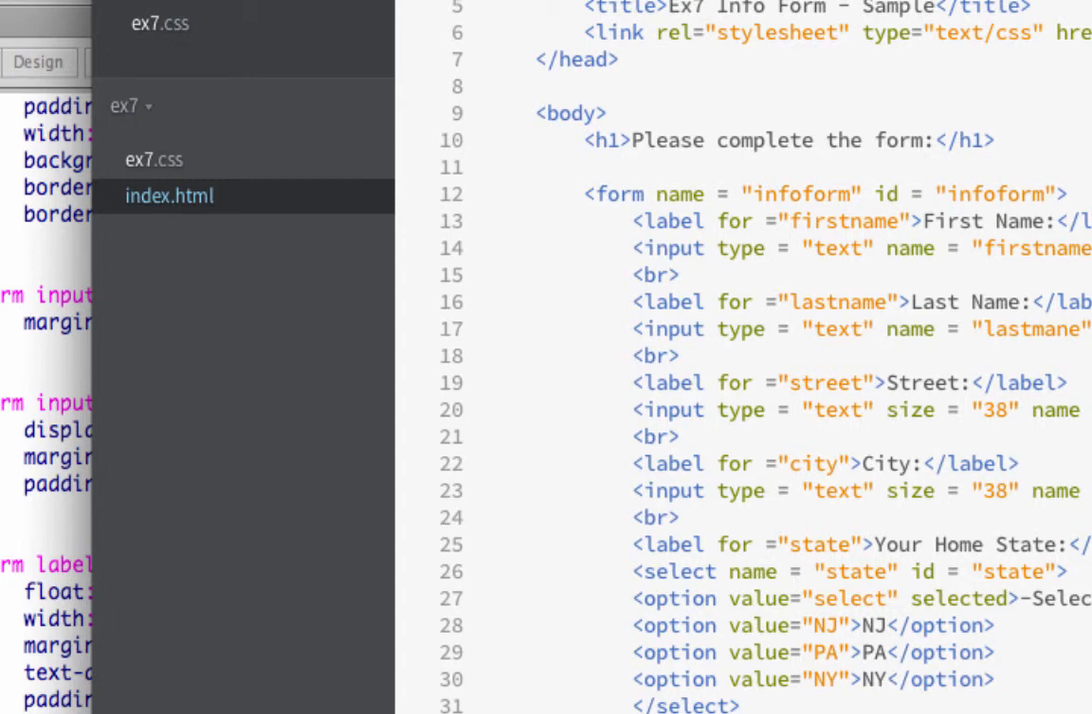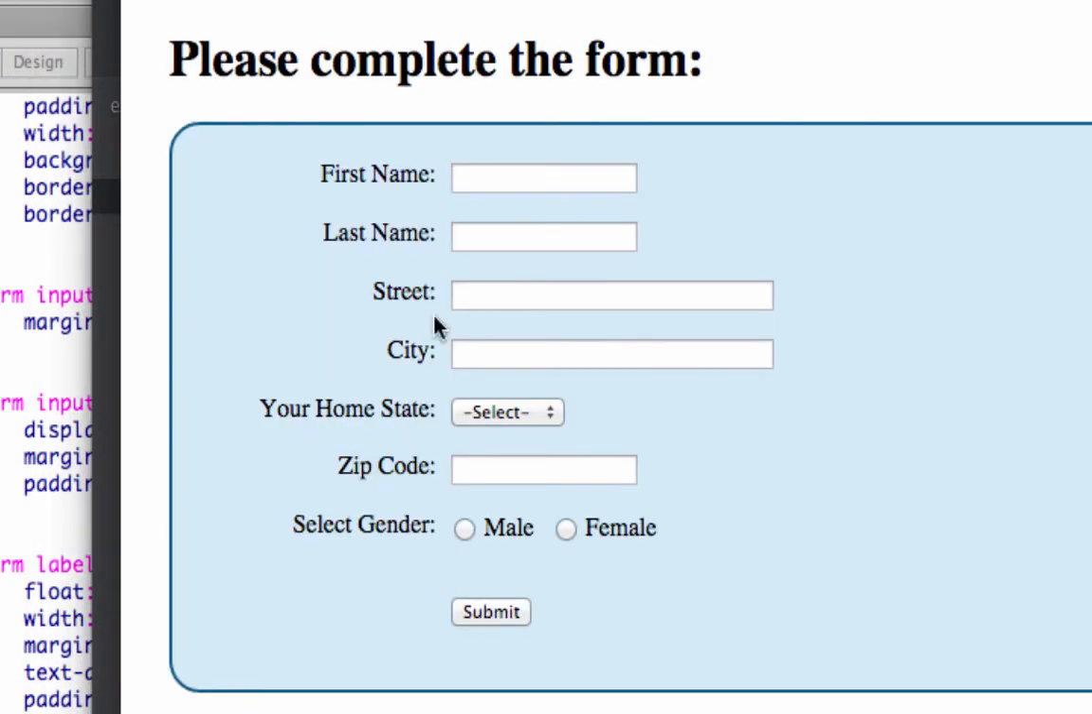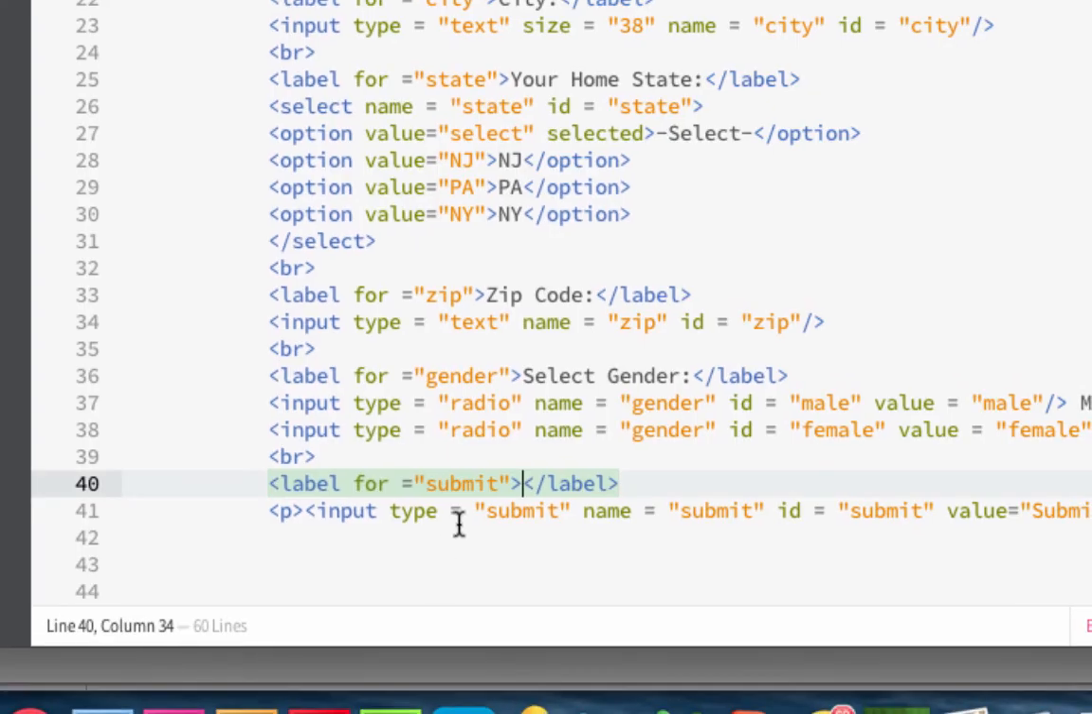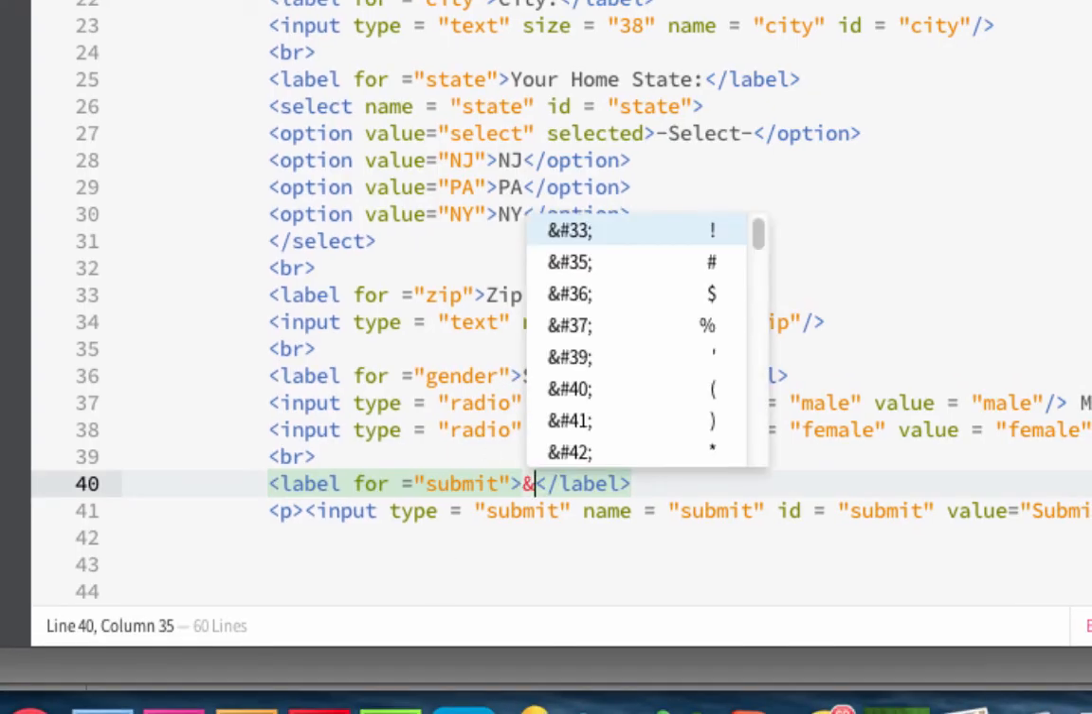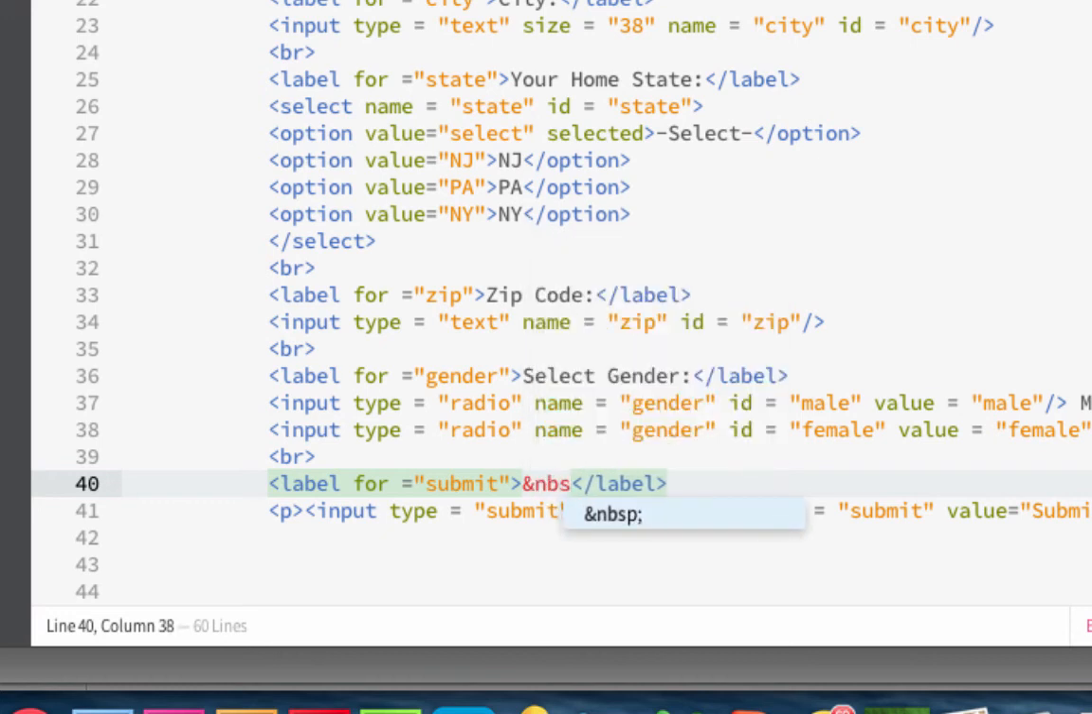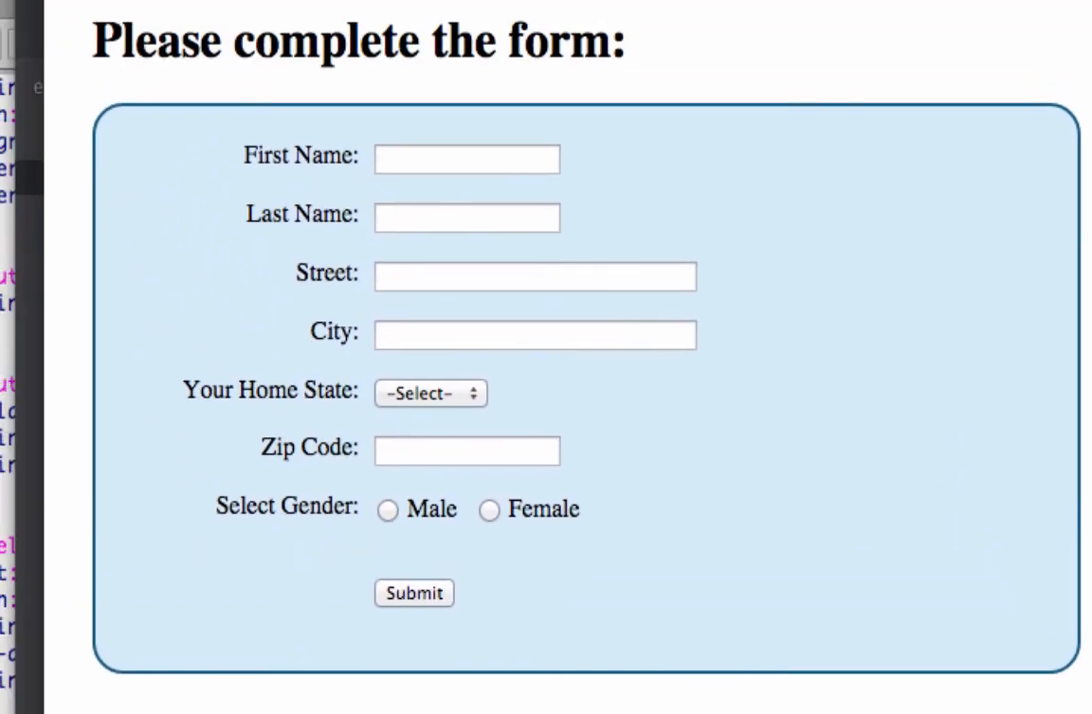Let me just save this, refresh it. But if you're ever going to have nothing inside it, I would always put a non-breaking space. So I'm still going to put that in there. And that's a little trick just to move that over. It treats it kind of like an empty label. So I'm going to do that, and that works for now for what we're doing.